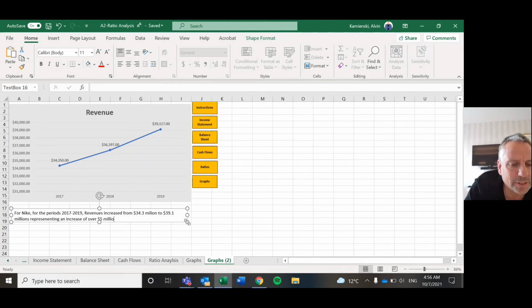5 million. Actually, I don't like the way that's looking. 34.3 millions. Let's go back. This is what you look at it as. Fiscal year ends in millions. So I need to actually state it out. That's 34,350 measured in millions. So if I'm going to list it like that, that's actually 34 billion, representing an increase of over 5 billion in the 3-year period.